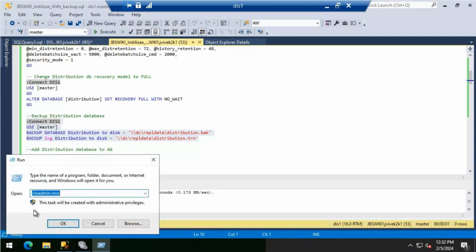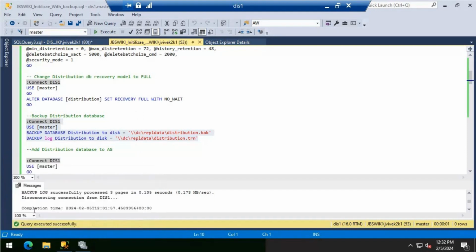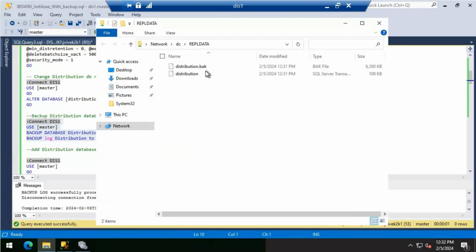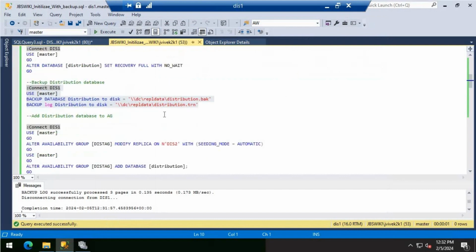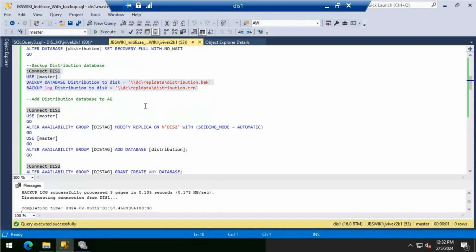So I'm going to go to that location where we have these backup files and ensure we have these two files there. Yeah, so we have this distribution.bak and distribution.trn file. So now I'm going to add this database onto the availability group. And once that is added, we will move further.